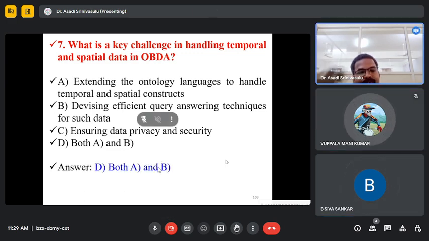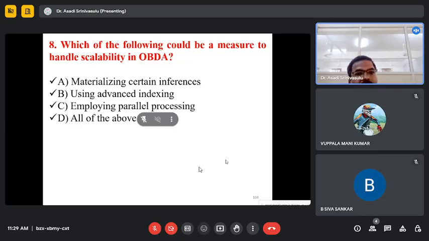Both A and B. Perfect answer. Extending the ontology languages to handle temporal and spatial constructs and devising efficient query and answering techniques for such data. Eighth question. Which of the following could be a measure to handle scalability in OBDA?